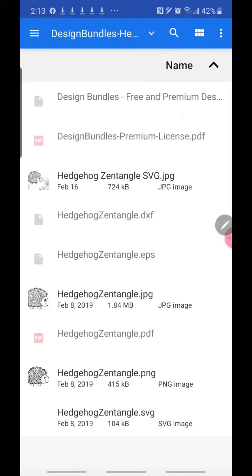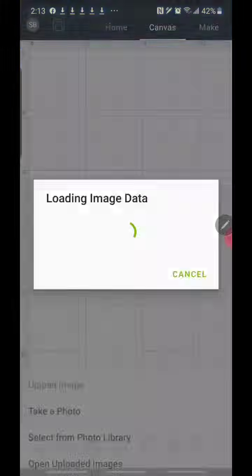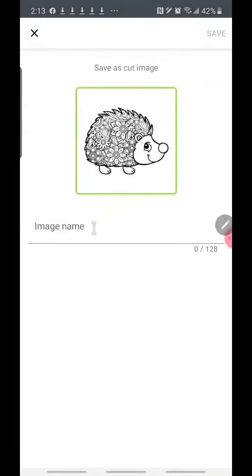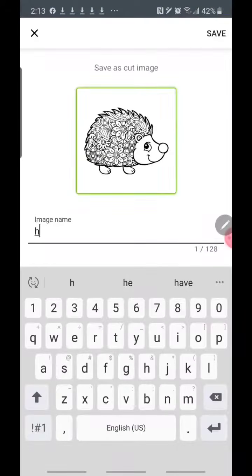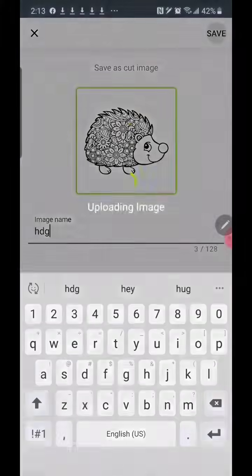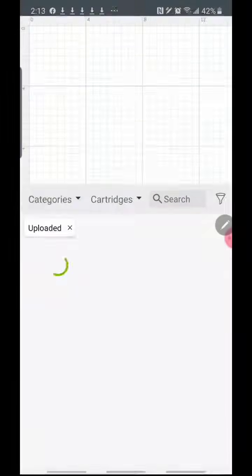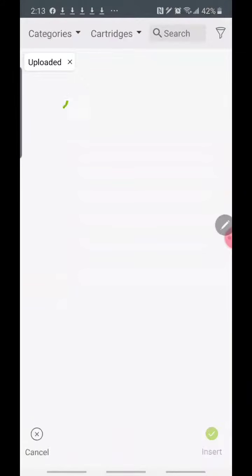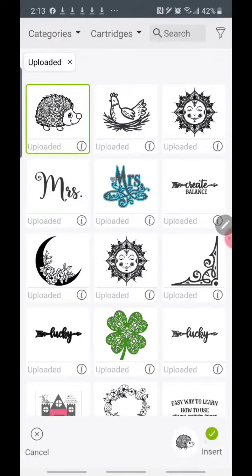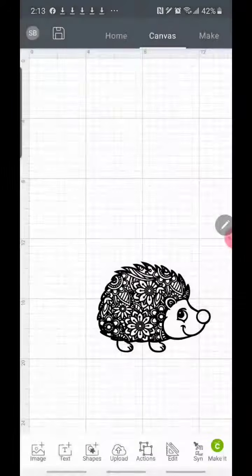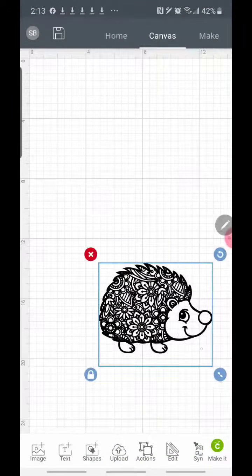Select it again. You can see there's lots of different file types. There's a JPEG, DXF, EPS, PNG, PNG here, and then the SVG. The .svg is the one that you want. Click on that. Then go ahead and name it. Hedge. Save. Click on it. Insert. And that's it. That's all there is to it.